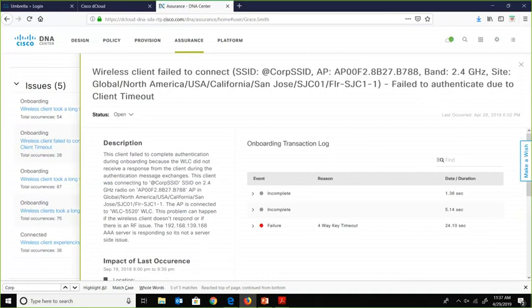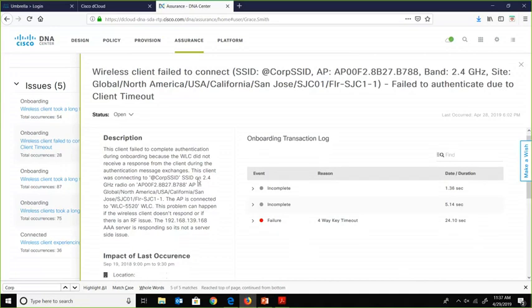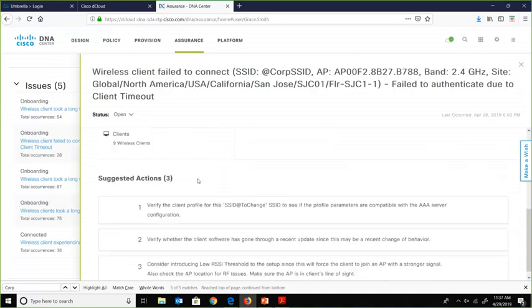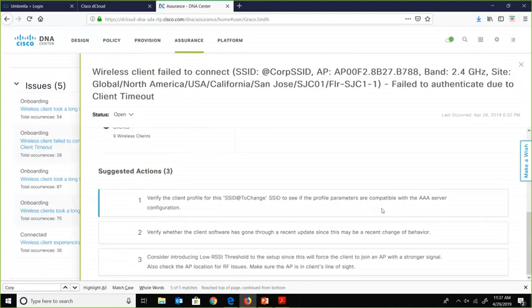When we go down and click on failure to authenticate, right here: the client failed to complete authentication during onboarding because the Wi-Fi controller did not receive a response from the client during authentication message exchange. Quite likely, her iPad is not supposed to be on the corporate network. That is the issue here. And you can see here the sequence of what is happening and some of the suggestions that DNAC would give you.